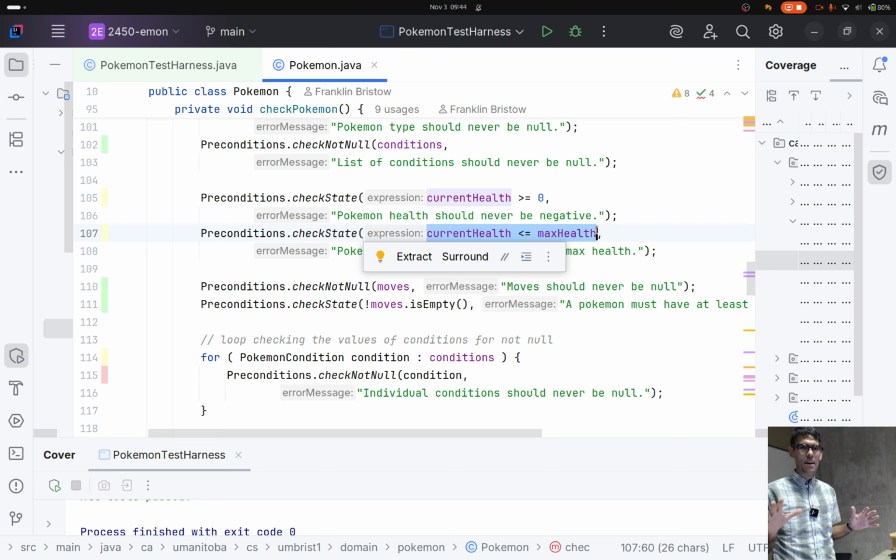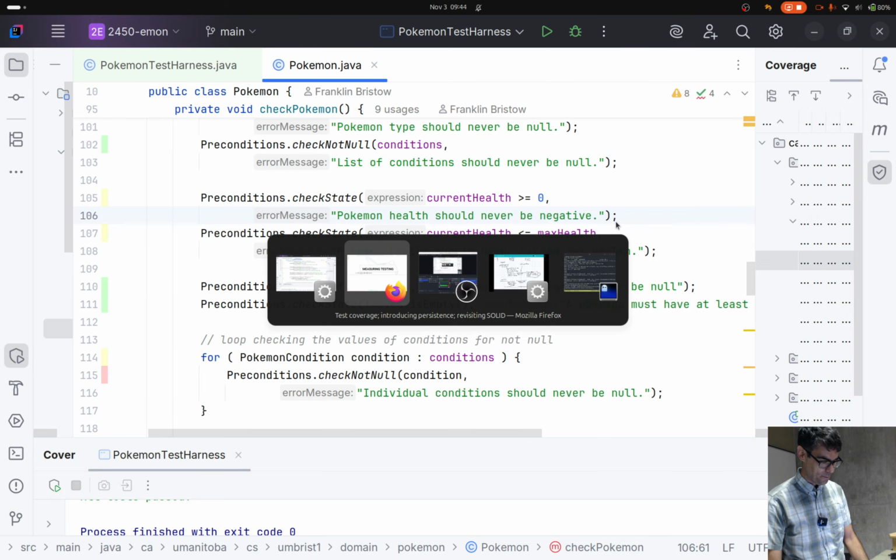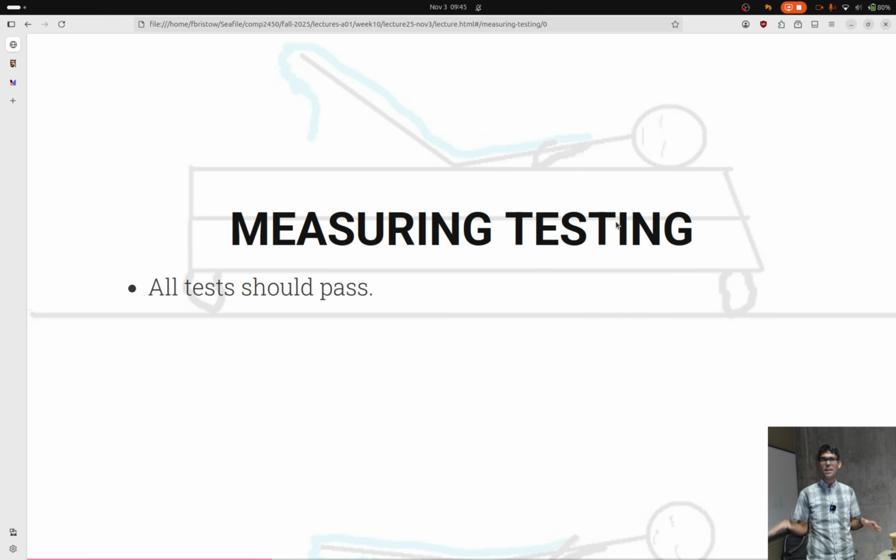Again, I don't really care that much about the yellow one. I really care a lot more about red and green here in terms of measuring how much test coverage that we've got. When we're measuring our tests, all of our tests should pass. When you submit code that has a test suite, all the tests should pass. This is something that we will always try to have when we're working with code here.